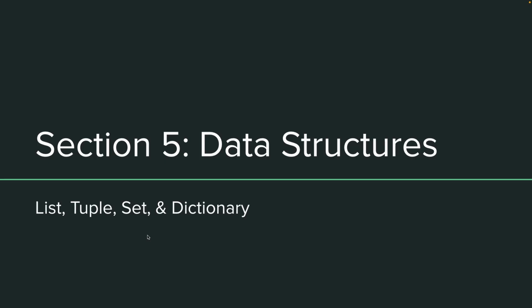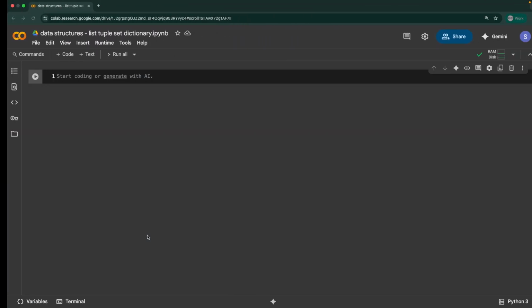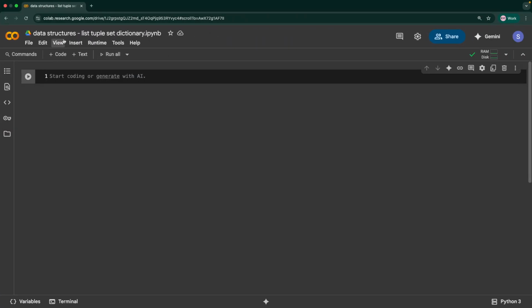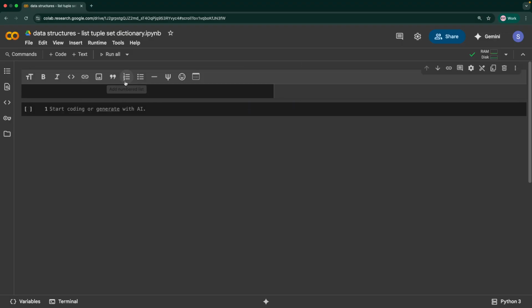So let's get started with the coding part in Google Colab. So here I've created a notebook called data structures, list, tuple, set, and dictionaries, and I've connected it to a runtime. So the first topic that we are going to discuss is about list. So here I'll create a text cell and say that lists are ordered and changeable.